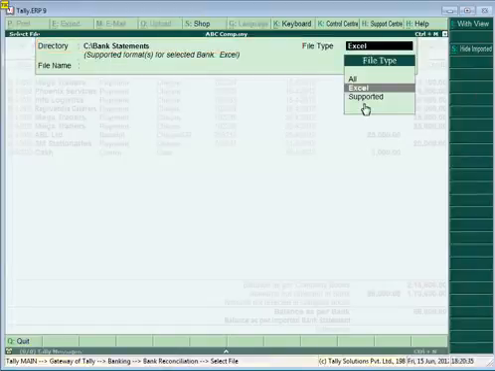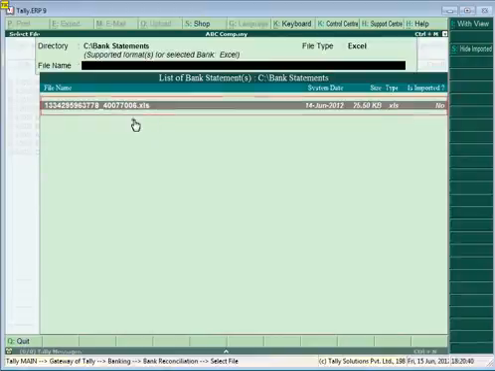Currently, Tally supports importing bank statements in Excel, CSV, MT940 and delimited format. However, based on the format of the bank statement issued by the banks, that specific file type is supported for importing. For example, for HDFC Bank, importing bank statements in Excel format is supported. In the File Name field, files matching the file type in the location selected will be displayed.